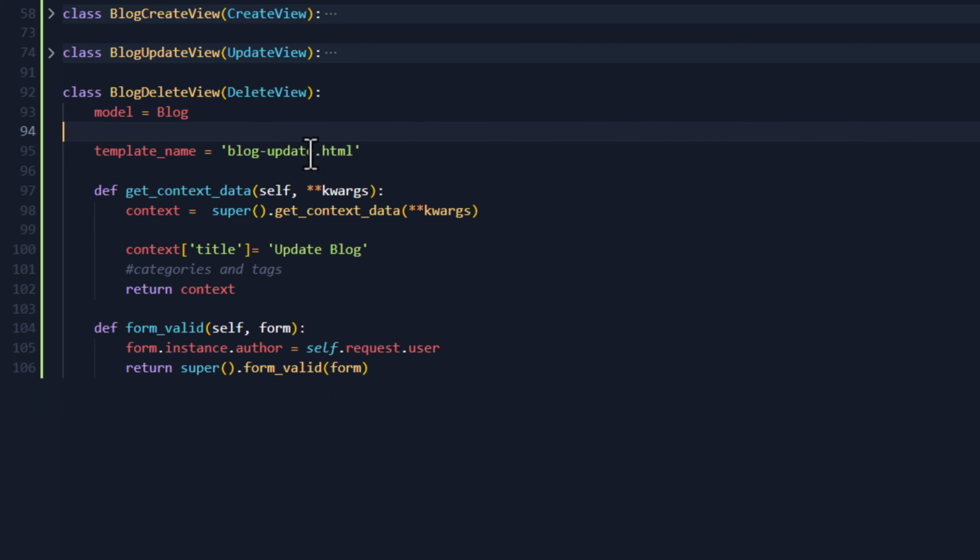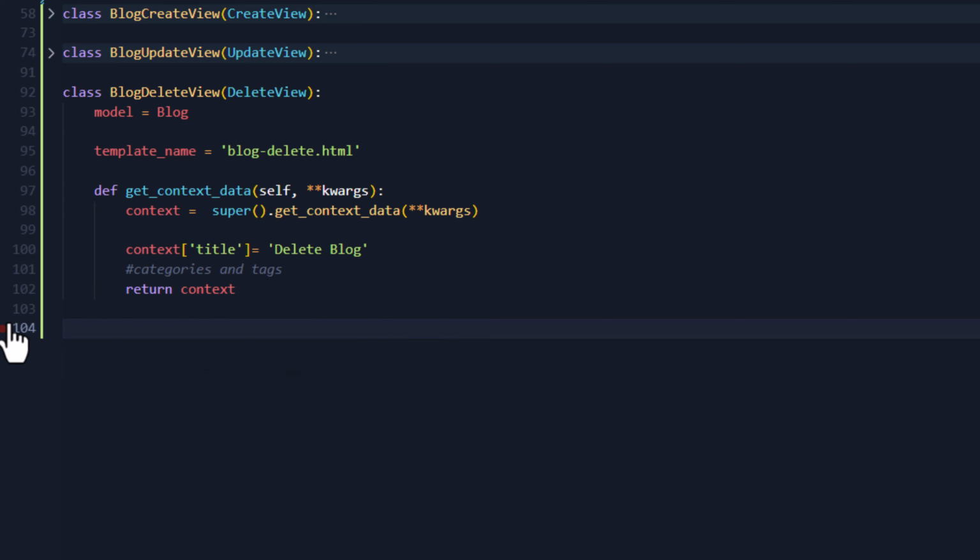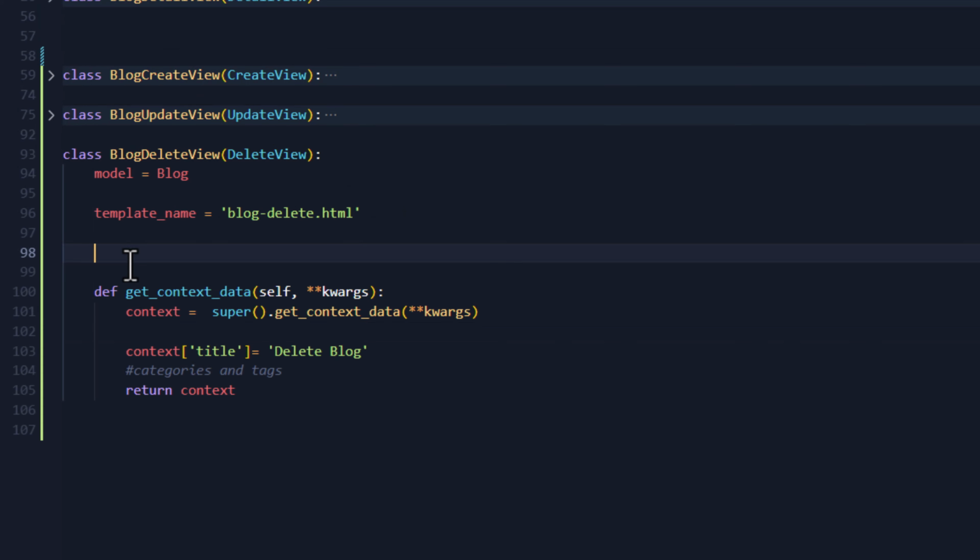The template name, this will be blog delete.html. The context, this should be delete blog. We don't need to validate the forms if you're not working with forms. So we can just remove that. So we just need to define one more attribute, and that is the success URL.